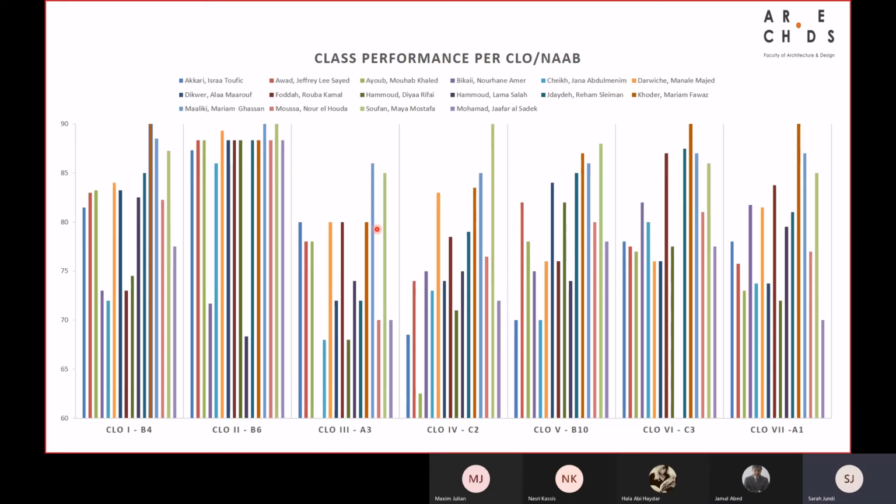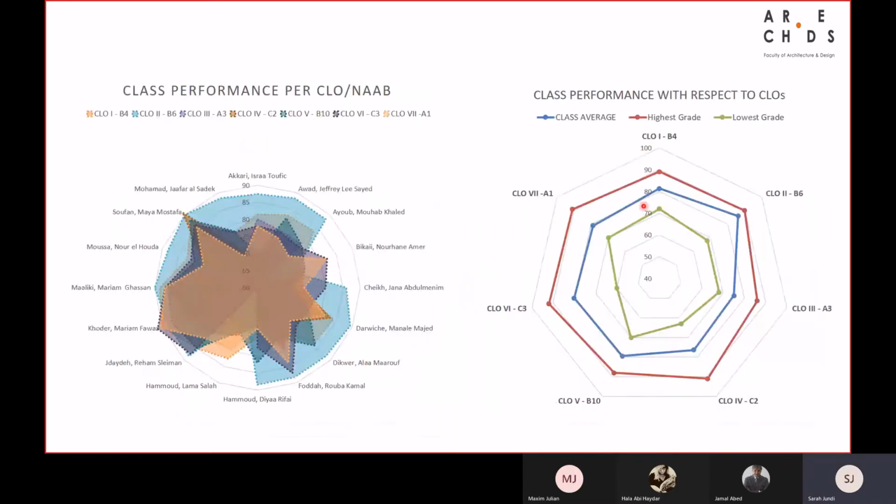This is the opposite. It's the CLO per each student. So we can see the CLOs on the horizontal axis, where we can see the performance of the students within each particular CLO. So we can see CLO 2, which is B6, had a very high performance in the class. As well, this graph shows the highest grade, the average grade, and the lowest grade in the CLOs.